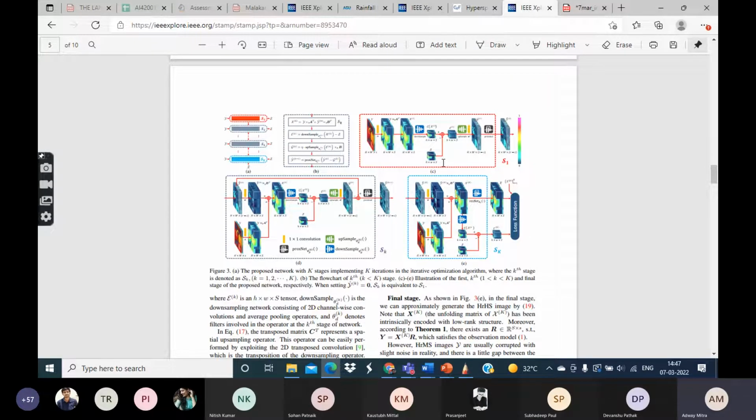So finally, what they do is they build something like a K stage network. There are K stages implementing K iterations in the iterative optimization algorithm, where the k-th stage is denoted as S_K. So they have the input image. From the input image they do not jump to the high resolution output right away. Instead they get, let us say, an intermediate representation S1.